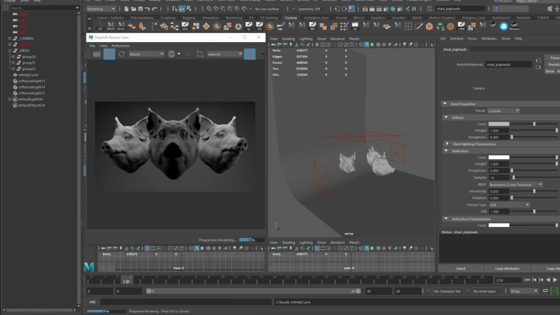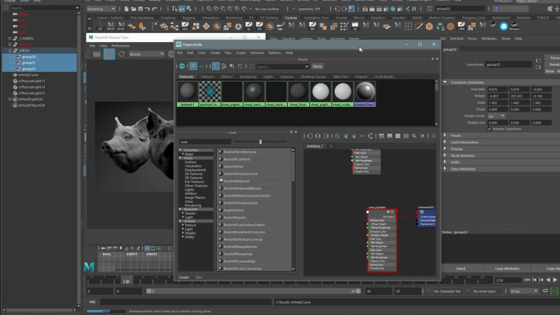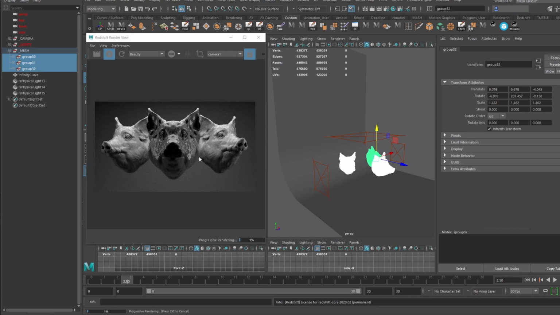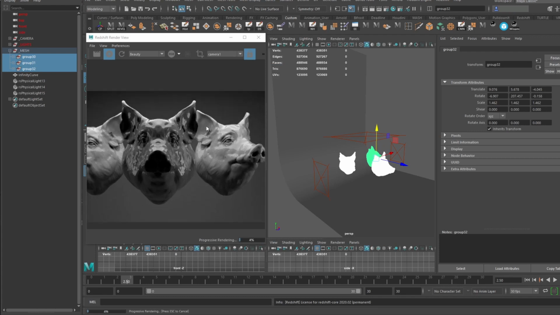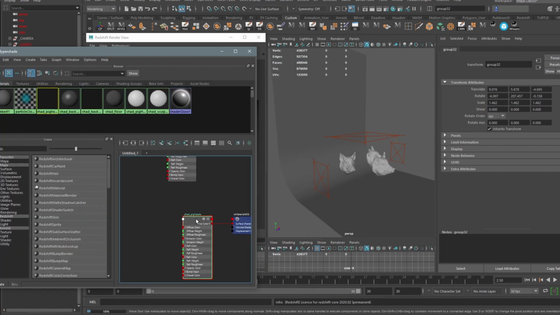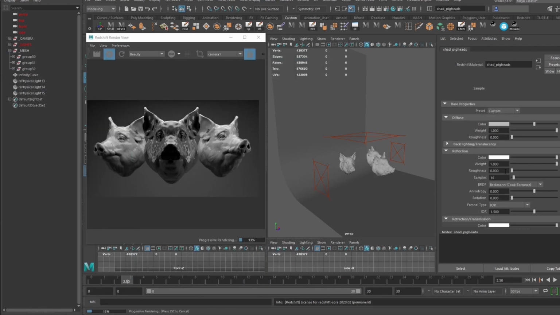Let's go back to our shader for the pig heads, and we want to select all of our pig heads and assign this shader to them. So you'll notice the pigs are now very shiny and reflective, which is again not something we want. We want some reflection on them, but we want quite a nice soft one. So generally I tend to go between 0.4 and 0.6 for these specific renders.